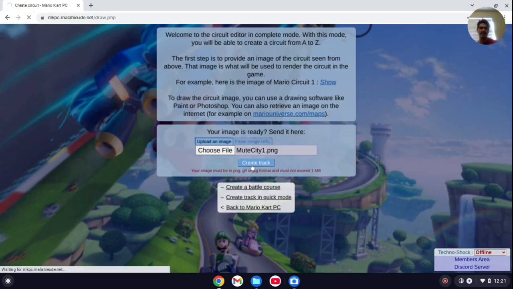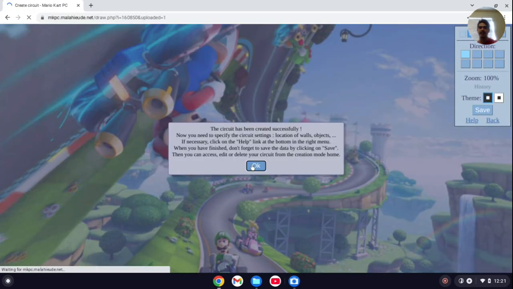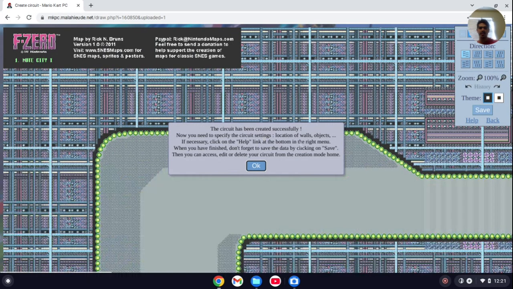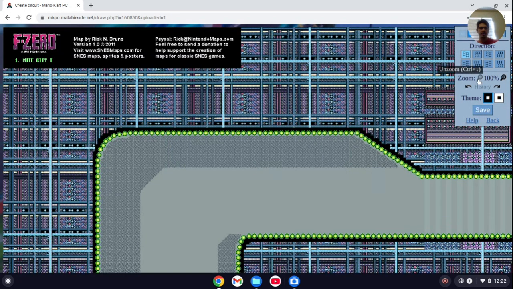Now it will take some time to load depending on the speed of your computer. The circuit has been created successfully. Now you need to apply the circuit setting, location of walls, objects as necessary. Click on the help link at the bottom of the right menu. When you have finished, don't forget to save data by clicking on save, so that you can access, edit, or delete your circuit in the creation mode. Let me show you.